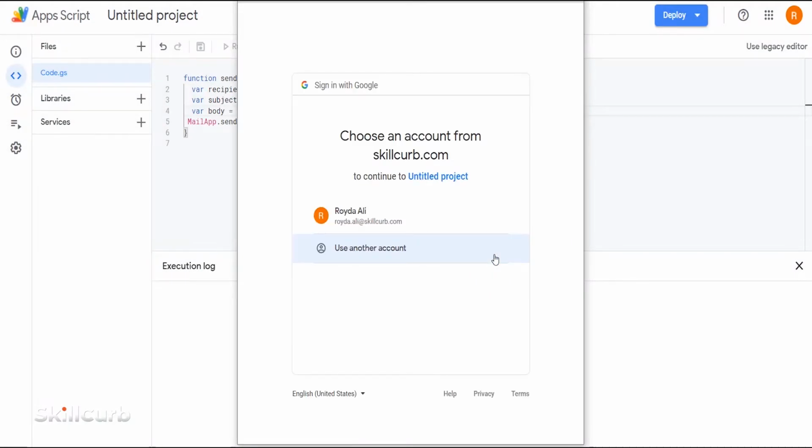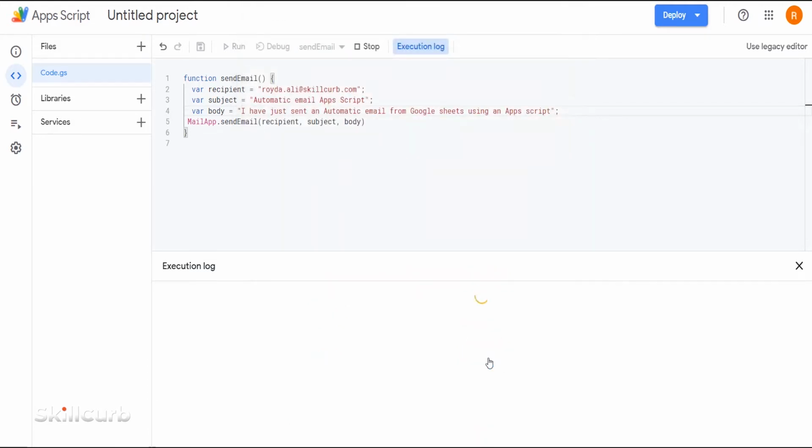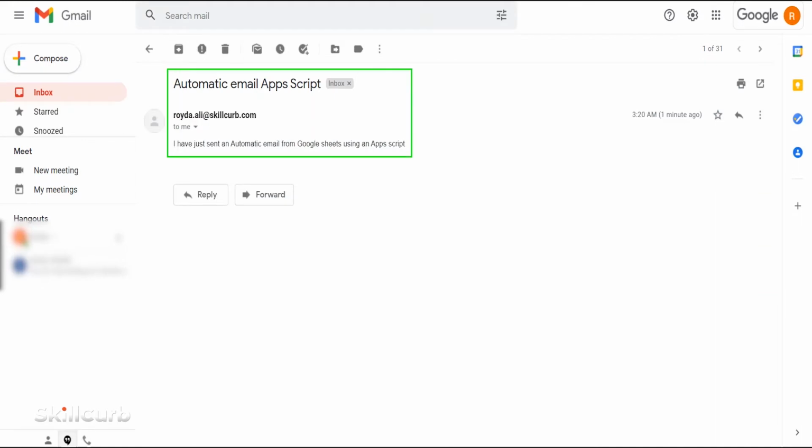Select the Google account that you want to authorize. Google will now display the permissions that the script needs in order to run. The only permission listed is the ability to send emails. This is exactly what you want the script to do. So select Allow to authorize your script to send emails on your behalf. Once you authorize the script, it will run and you should receive the email in your inbox.